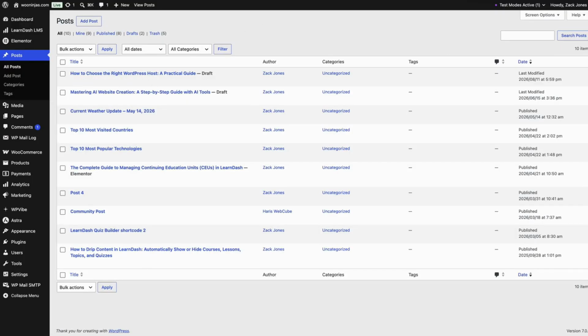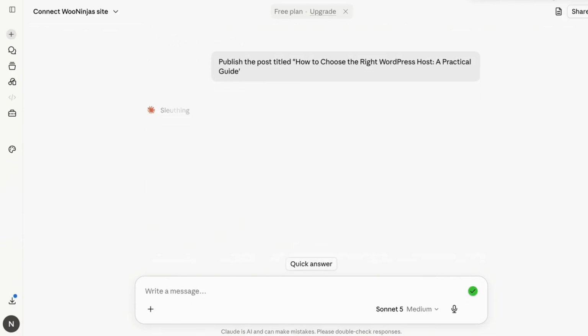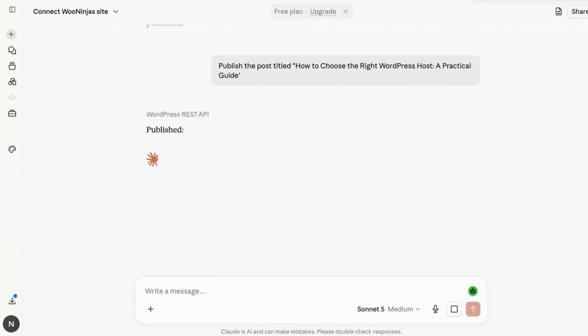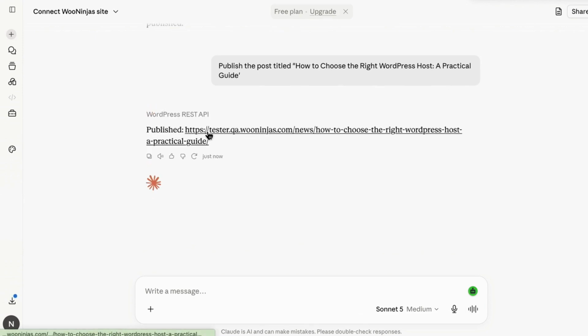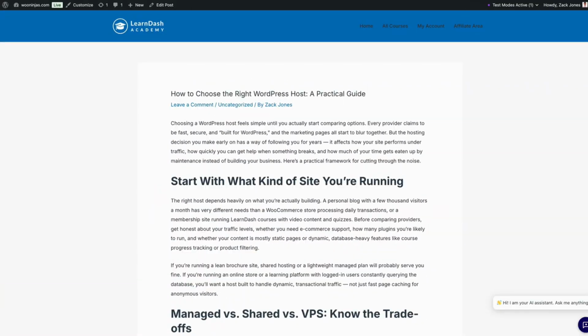Review the draft in WP-admin. Make any edits you want, then tell your AI to publish it by title. That's the moment it goes public. This is also a great way to confirm everything's wired up. Ask your AI to list your pages or pull a recent post. If it reads straight from your site, you know the connection is solid.